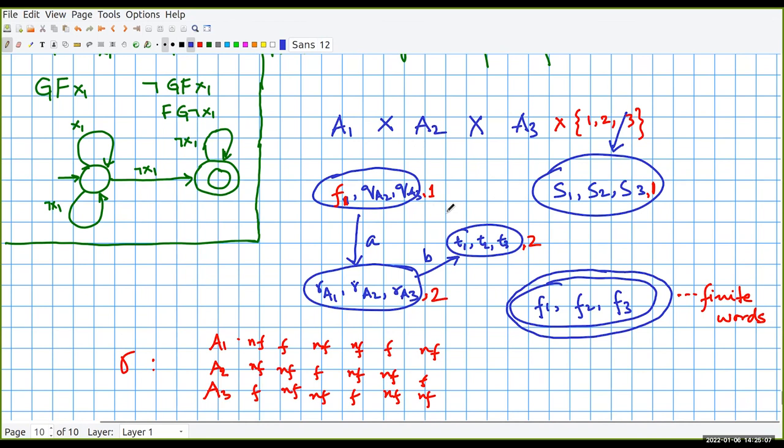The moment automaton 1 hits the final state, we say, okay, now we're going to start tracking automaton 2. And until automaton 2 sees a final state, that number will stay at 2. And then once automaton 2 sees a final state, we will say, okay, now we'll start tracking automaton 3, whether it has hit a final state, and so on and so forth.